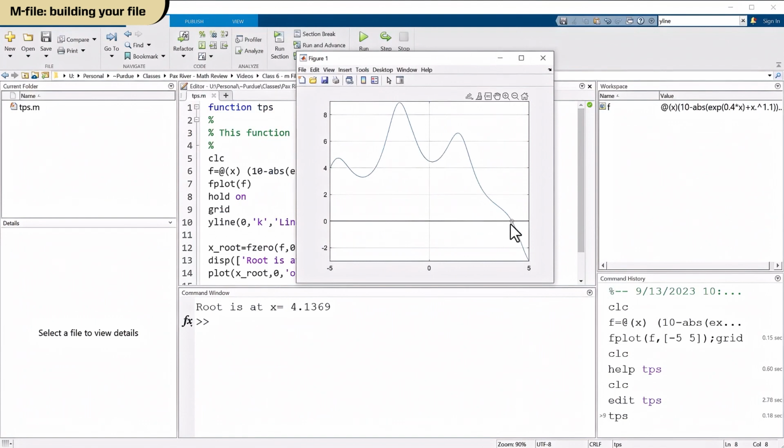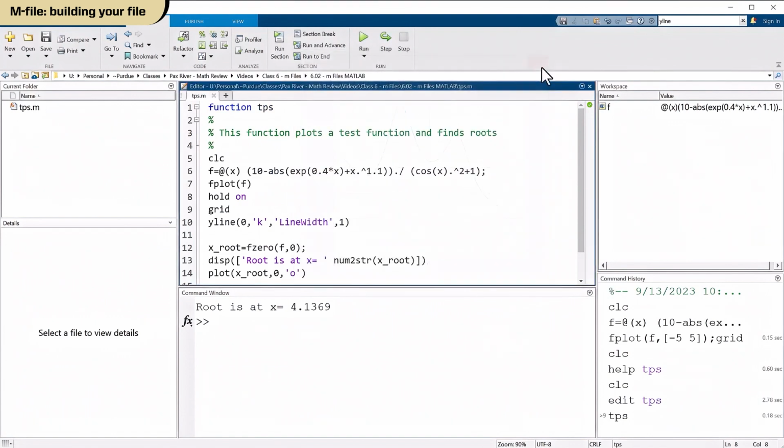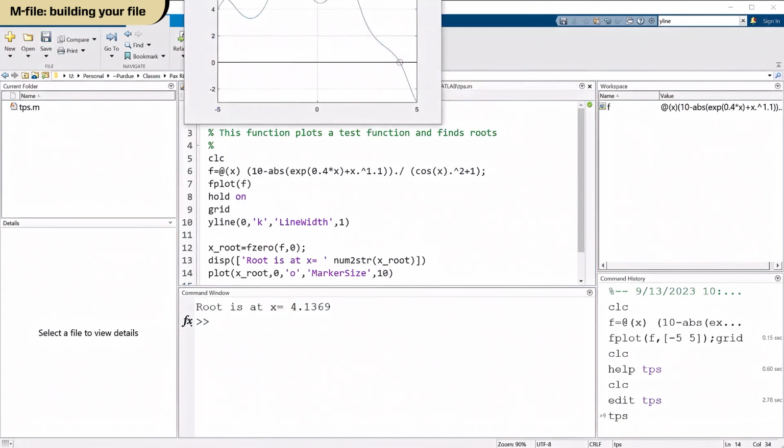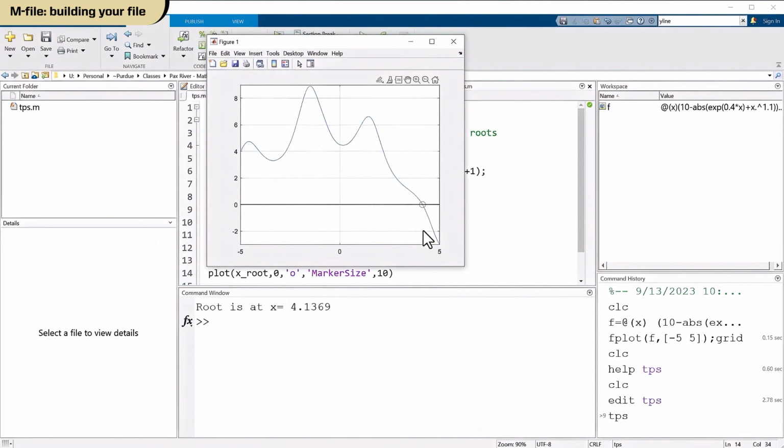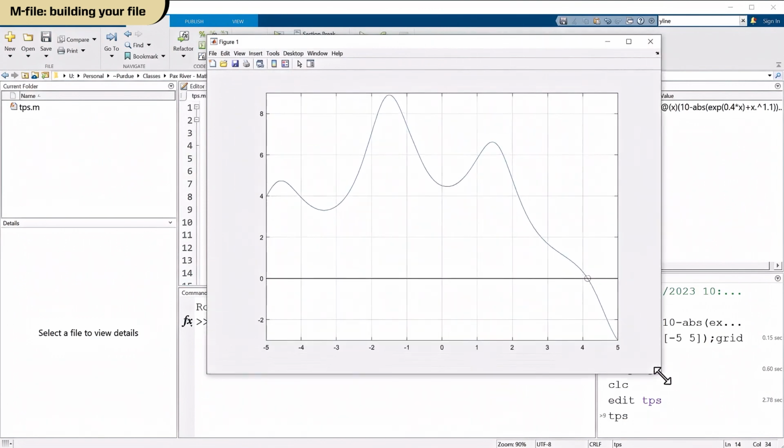So the marker's there, but it's not very big. Let's make it bigger. There's a parameter called marker size. So let's do that and make it size like 10. We should be able to see that. Okay, there we go. Now I can see it. Well, that's pretty slick.